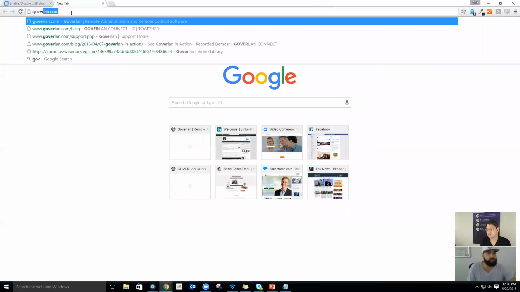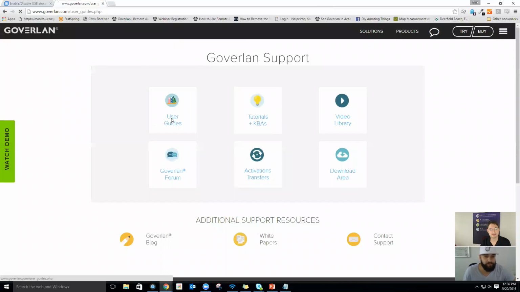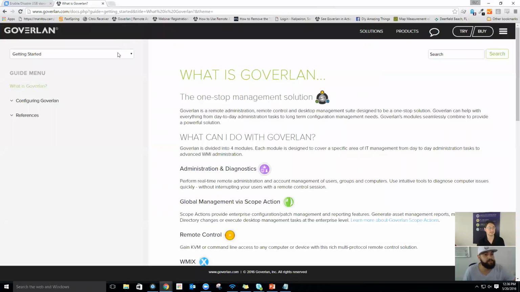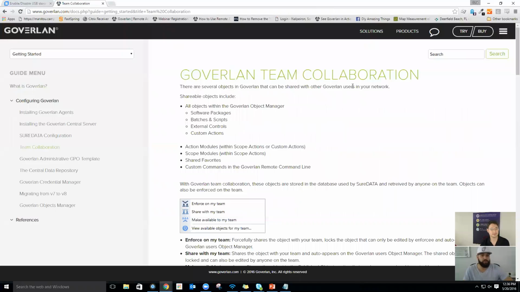Okay, so when it comes to team collaboration, I just want to bring this page up because it'll definitely support what I'm verbally telling you guys here. If you go to goverlan.com/support and go to our Getting Started guide, under Configuring Goverlan, you have team collaboration. The way it works is all directly through the shared data database. These are all the packages that are actually stored in the shared data databases: software packages, batches and scripts, external controls. All of these packages and everything that you create custom with Goverlan is stored in the database.